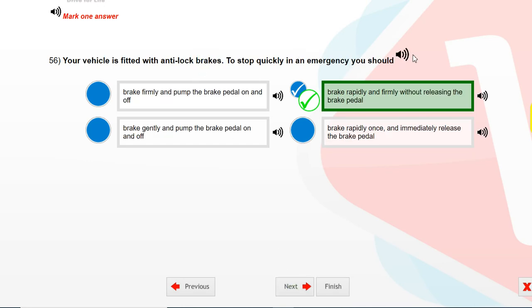Your vehicle is fitted with anti-lock brakes. To stop quickly in an emergency, you should brake rapidly and firmly. Select one answer.